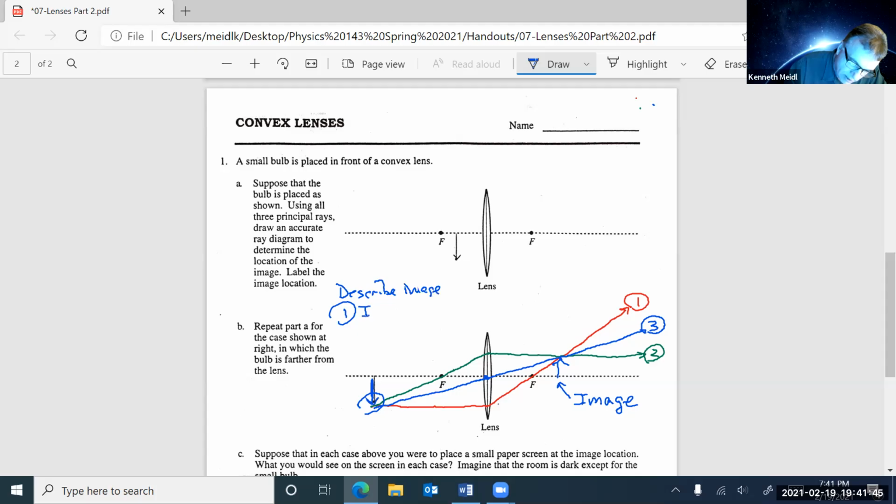The image is inverted. That means it is upside down. Okay. That is 1/3 of the description. The next third of the description is the object has a certain size.